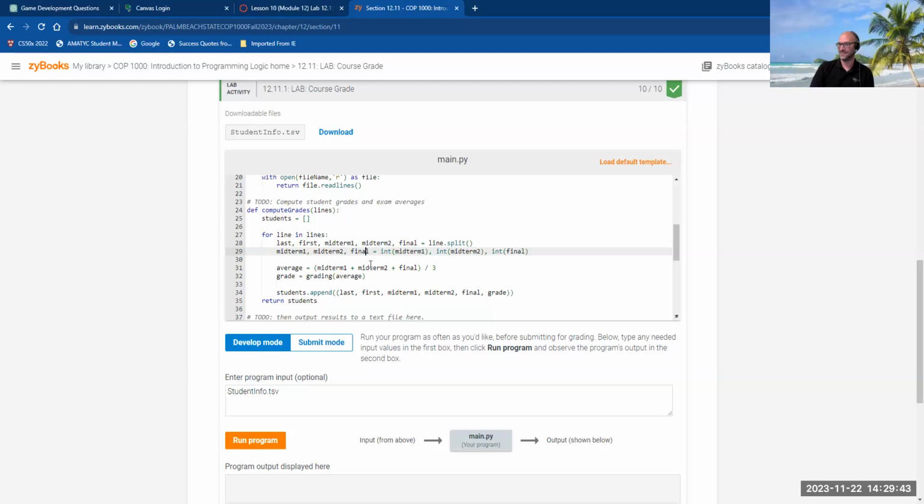So midterm one, midterm two, final. These are just integer variables, so I'm just declaring those as variables. And then I'm taking each of those strings and rewriting it as an integer, basically. Because in Python, you have dynamic typing, which means that midterm one started off being a string and I'm turning it into an integer.